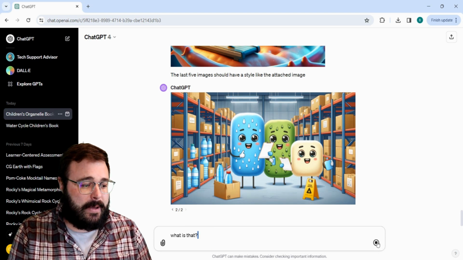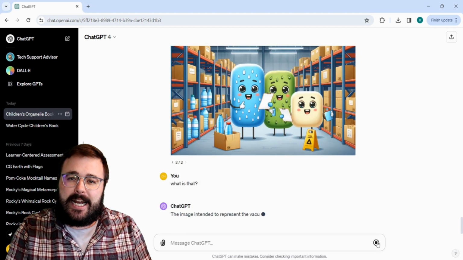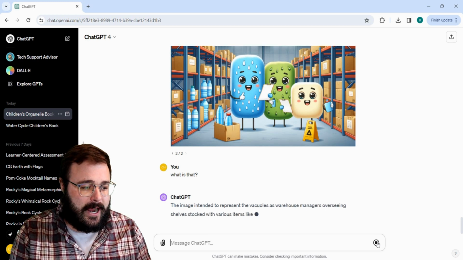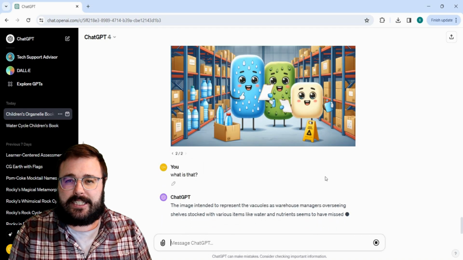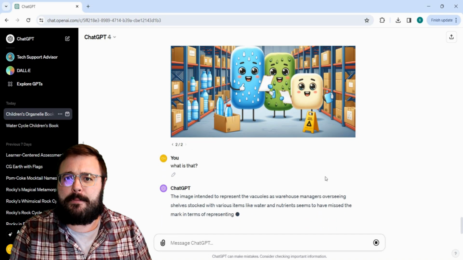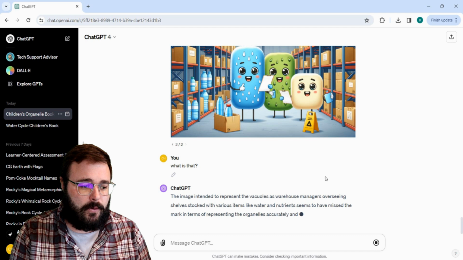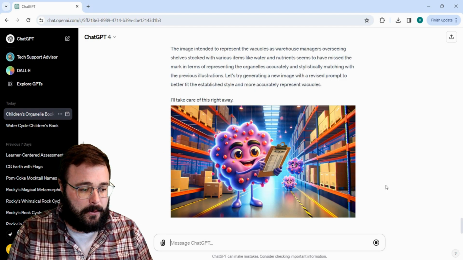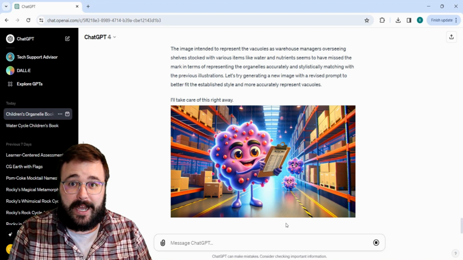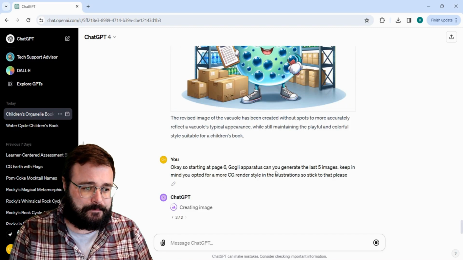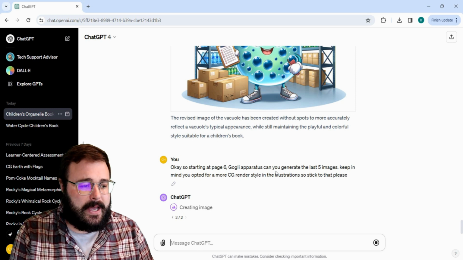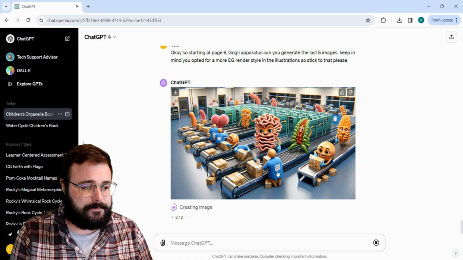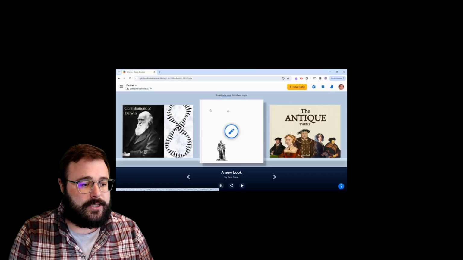Now it gave me a weird thing back, so I just said, what is that? And it's neat because you can talk to it, and it's like, oh, it was supposed to be vacuoles in a warehouse. But then it realizes it's not really capturing that theme or style that I was looking for. And so it actually will do it itself, and it gave me this as the vacuole. I didn't really like that one either, so I regenerated it later. So I said, starting at page 6 with the Golgi apparatus, generate the last 5 images, and then I just let it run. And then it's just going to kick it out.